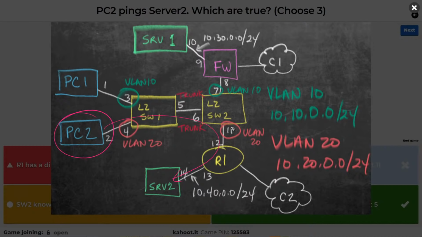But the one that's not true is that it says switch 2, this guy, knows the MAC address of interface 14, which is the server's layer 2 interface address on his interface there on port 11, and that's not true. Switch 2, because server 2 is not in the same broadcast domain, not in the same VLAN, will never see the layer 2 address of server 2, and that's because it's separated by this layer 3 device called a router. So switch 2 will never know. I mean, it can make guesses, but switch 2 will never know the layer 2 address of server 2 because they're not in the same VLAN, not the same network, and so it won't happen.